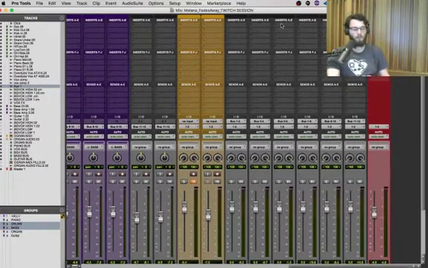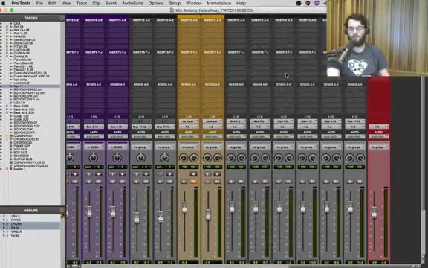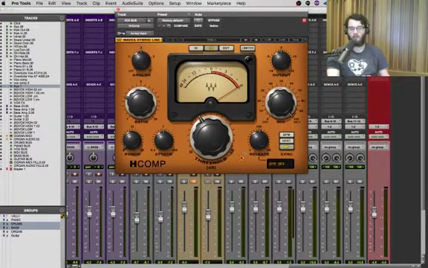So let's start with our variable mu compressor. I'm going to use the H-comp compressor. This is a Waves compressor, and it is supposed to model some of the older variable mu models. You can see it has a lot of our regular controls that we would expect to see on a compressor. We have our threshold, ratio, and attack, and release.